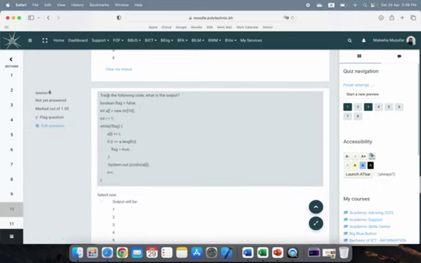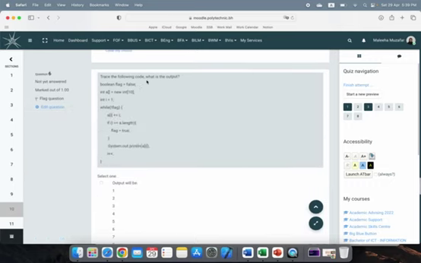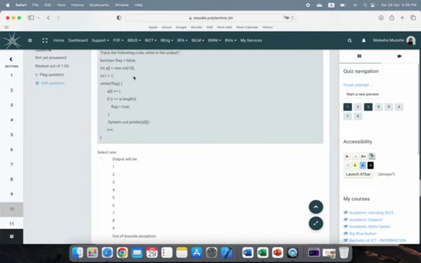And for the next one, trace the following code. What is the output? There is a Boolean flag, false. There's an empty integer array. You're starting at 1, while not flag. This means flag is either true or false. When you put not, it just makes the result opposite. So for example, if flag was true, not true will make it false. And if the flag was false, not false will make it true. So it just reverses the result.